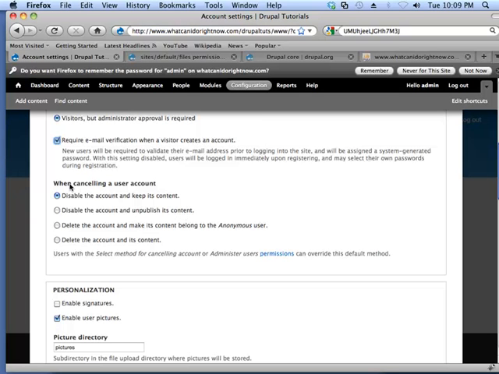And here are some settings for whenever you are canceling a user account. Here you can say disable the account and keep the content, disable the account and unpublish its content, delete the account and make its content belong to the anonymous user, or delete the account and its content. So this is how you can handle the process of canceling an account.